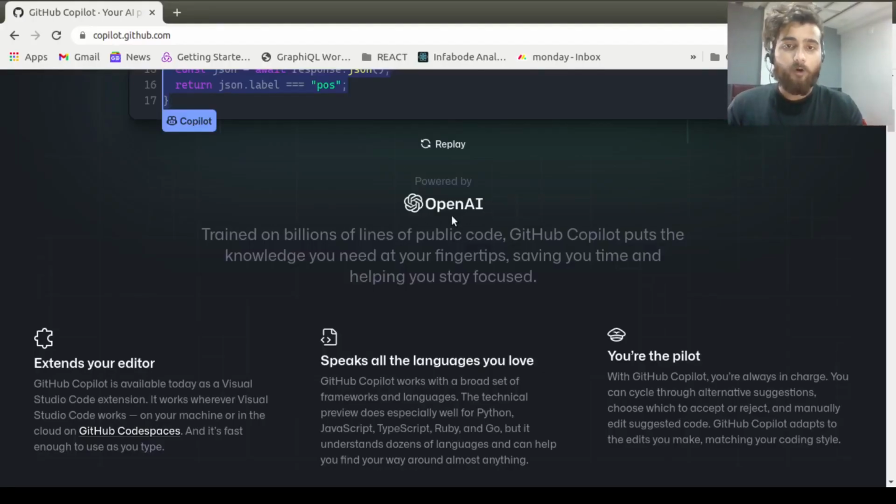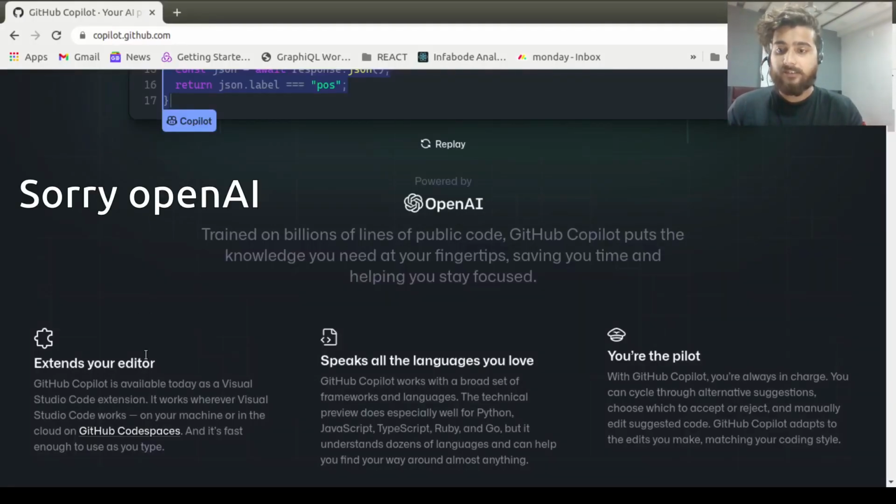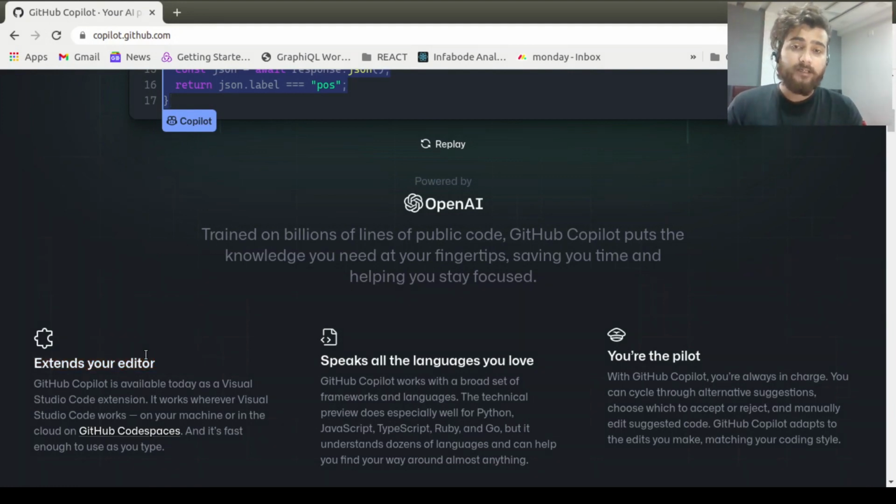And it's powered by OpenAI, and you can see here it extends your editor. Obviously, it extends our editor, but at the moment it only works with VS Code. And maybe this is because GitHub is of Microsoft Corporation, and VS Code is also developed by Microsoft. So maybe because of that, maybe in future they will release this for other editors as well.